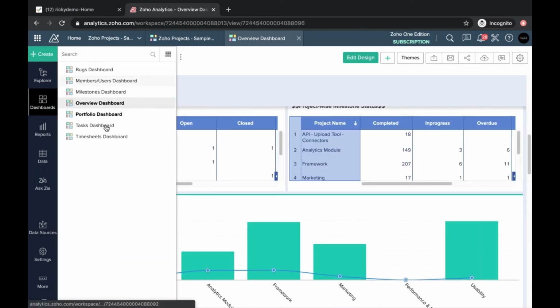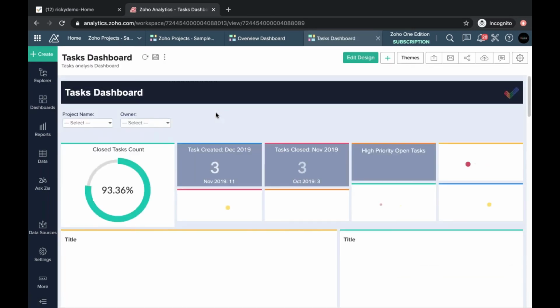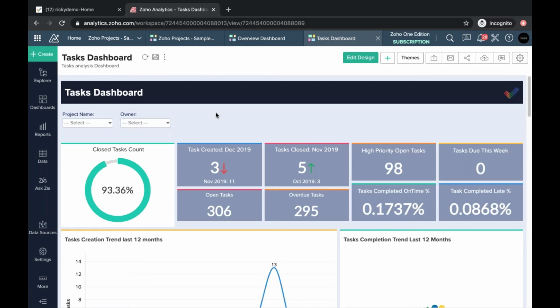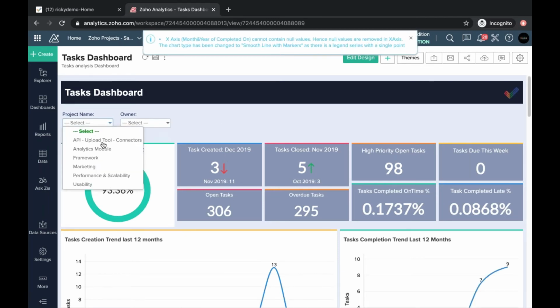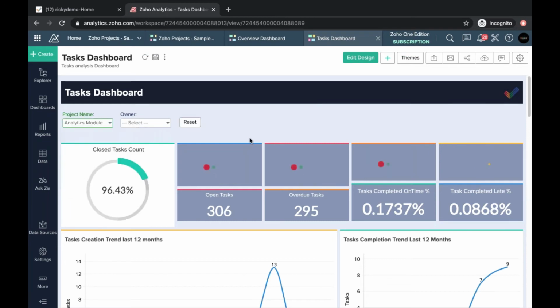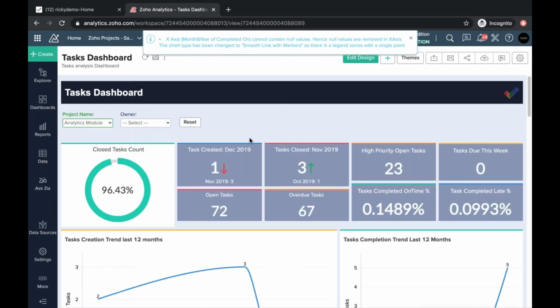The other one I want to show you is the task dashboard. Right, so this is going to break down all the different task lists and tasks. Again, you can do it per project, you can do it per owner, or you can do it from a company point of view, right? So this gives you a quick idea of what's going on.